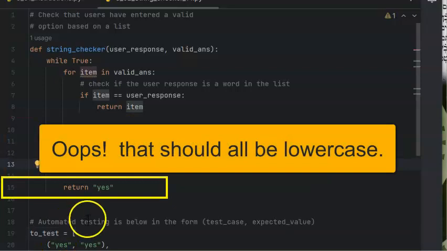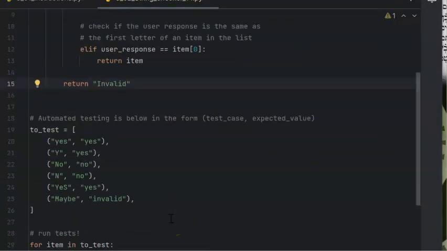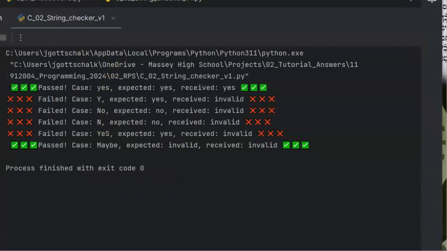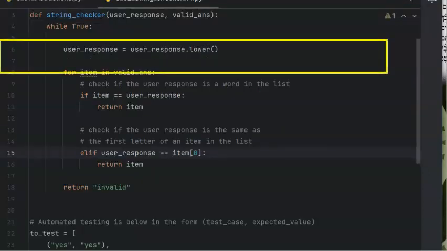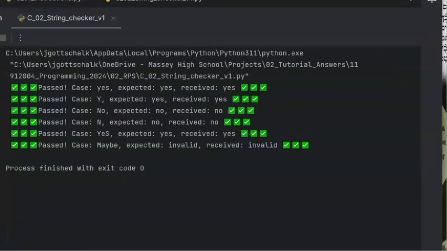If we don't have a valid response, we don't want to automatically return yes, we want to return invalid. And one of the things we do want to check is that we're going to match our expected value of invalid. And in this case, case does matter. When we run it, we see we have a problem because it's failing whenever we've got an uppercase character. To fix this, we can take our user response and make sure that it's lowercase. And when we do this, we of course need to comment our code. Now when we run our tests, all of them passed.